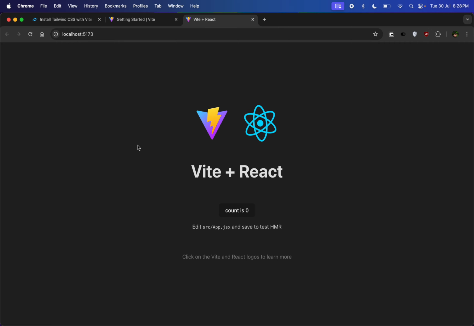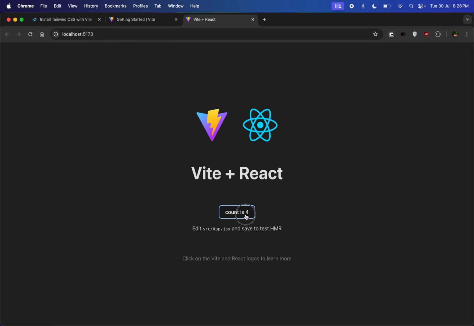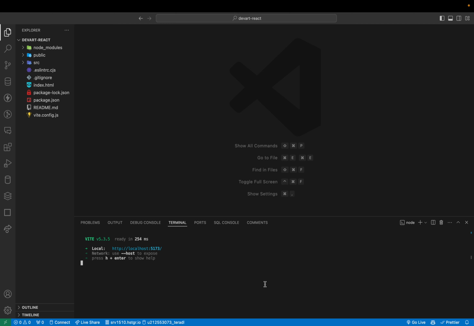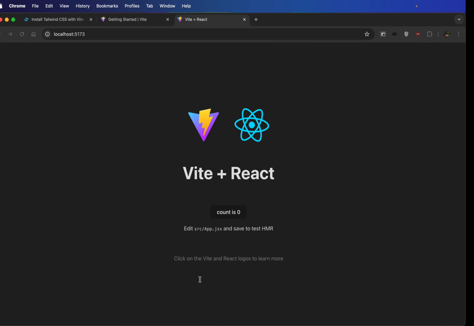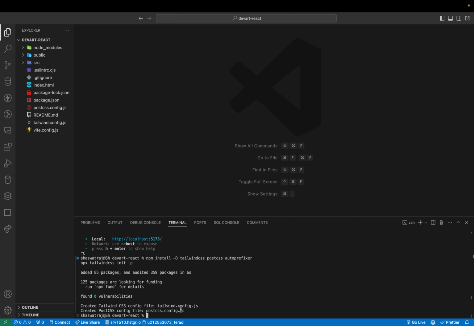And with the use of Vite, it's so fast to install this and deploy, build, and other things. Development, just paste the commands here and it will download the packages, and it's done so fast. And it's created two files, first for Tailwind config and second for PostCSS config.